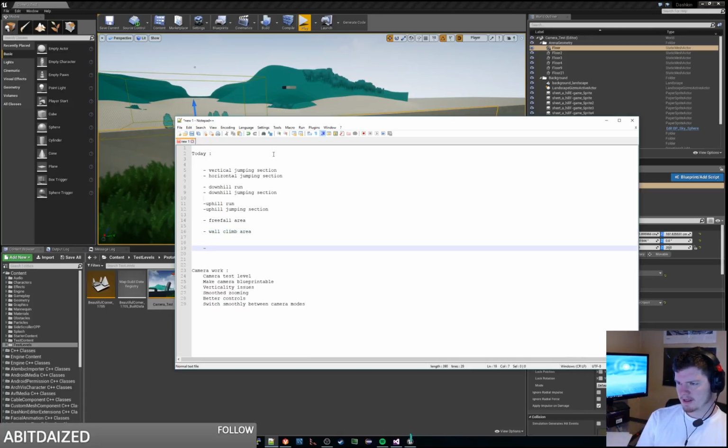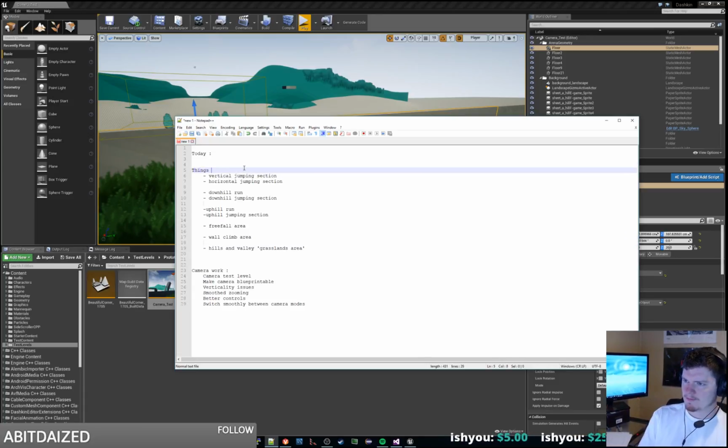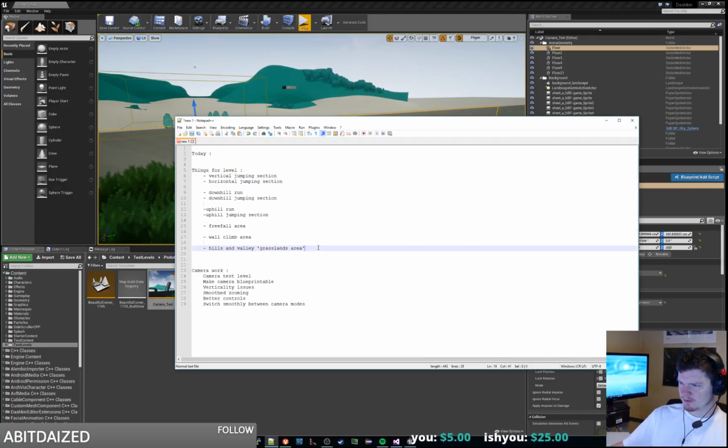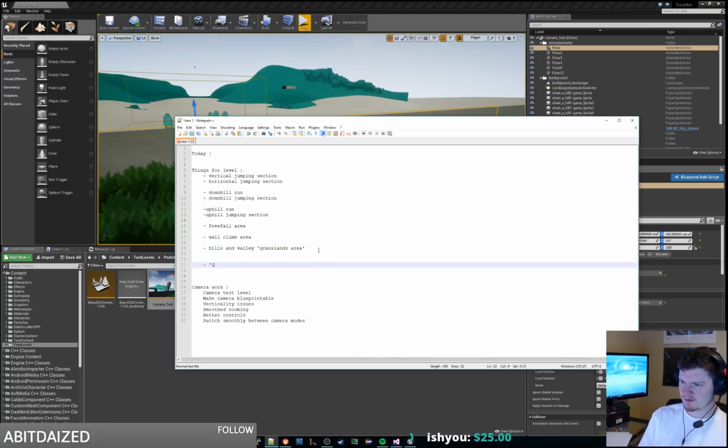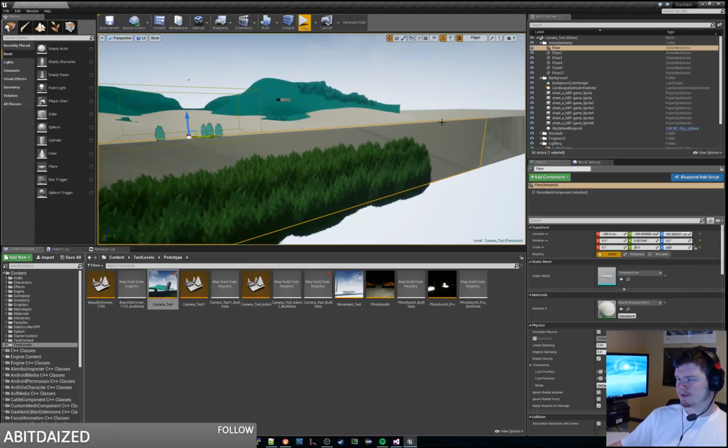We'll definitely want like a kind of a hills and valley, kind of a grasslands area. And if we can get all these working nicely, then that should be good. Should we also have like kind of an indoors area? See how the camera works there. Alright, so a vertical jumping section.